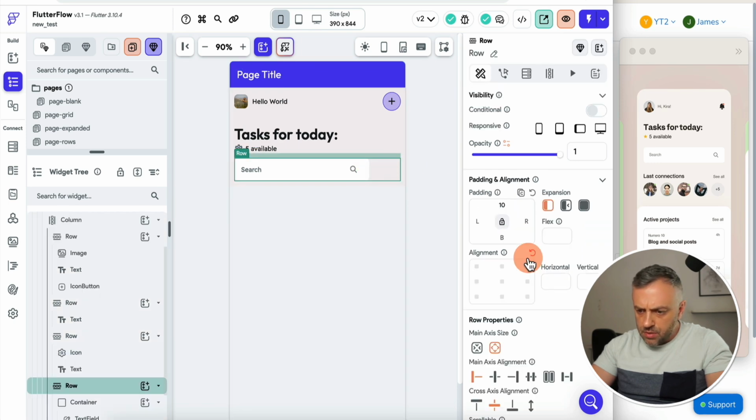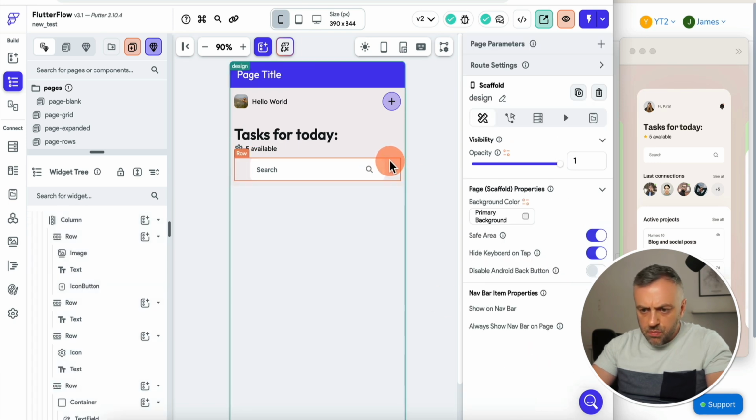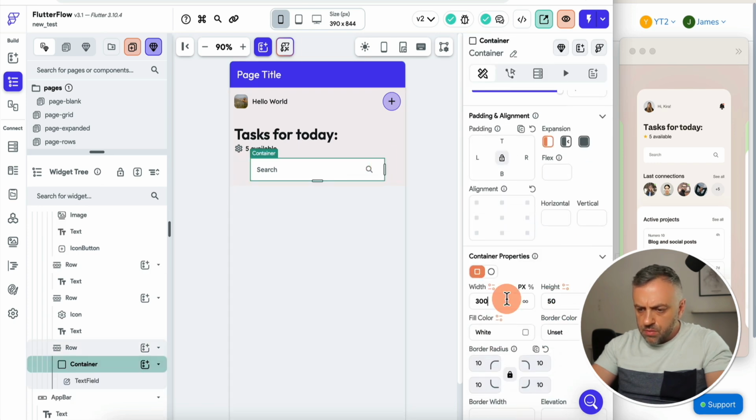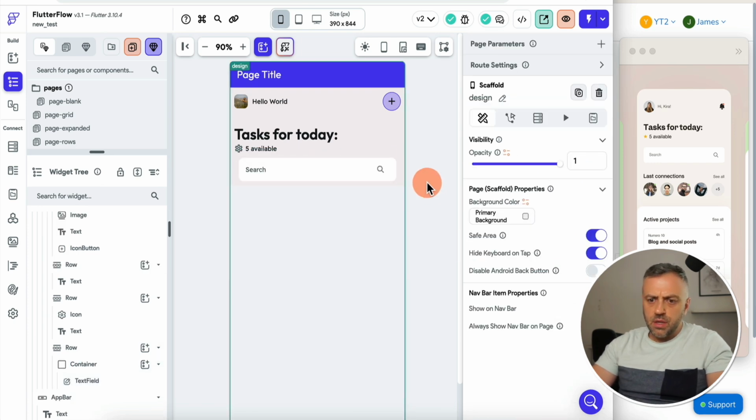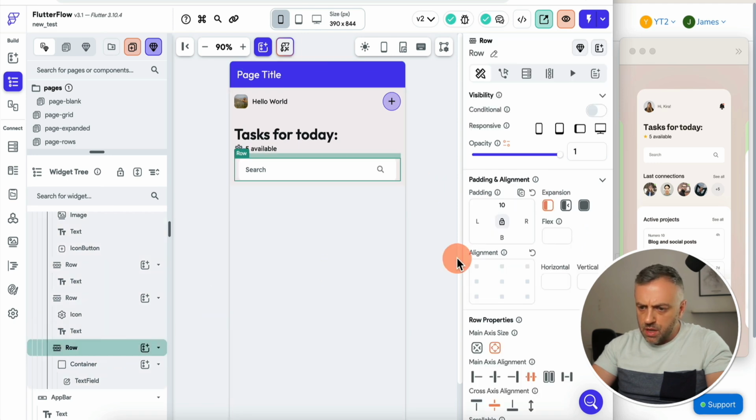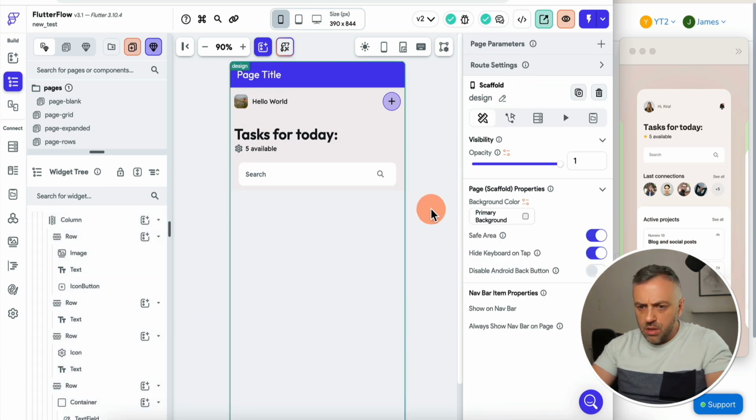Let's go ahead and center this row. Okay, that looks better. Let's go ahead and make it a little bit bigger. So maybe 350. Okay, that looks pretty good. Let's give it a little bit of top padding. 20. Okay, now that looks good.